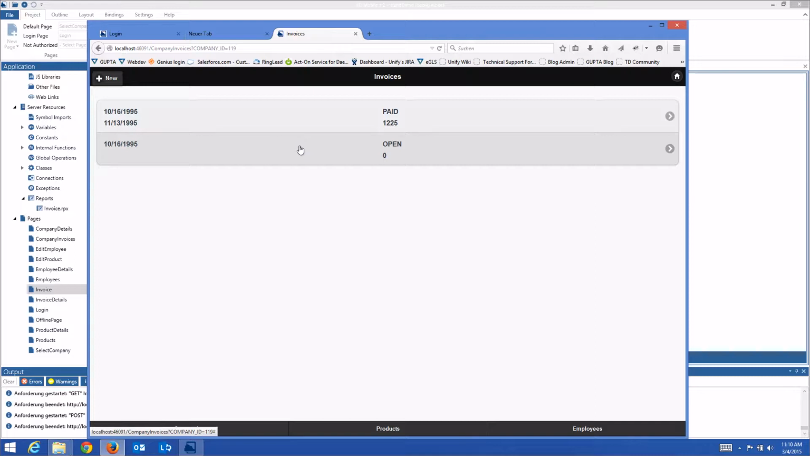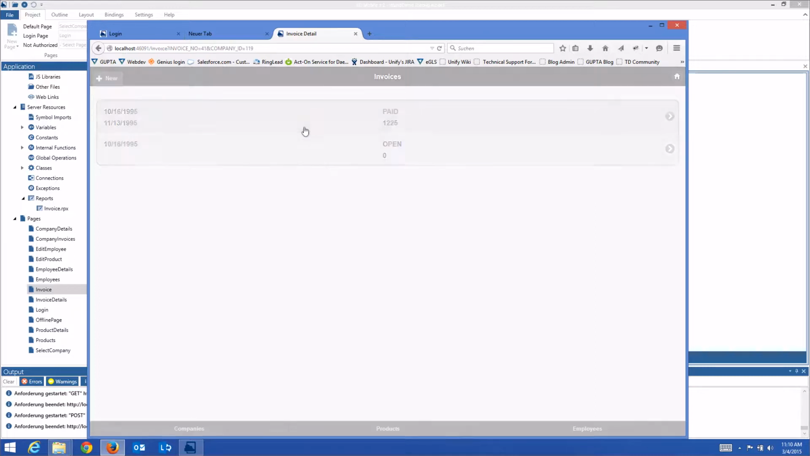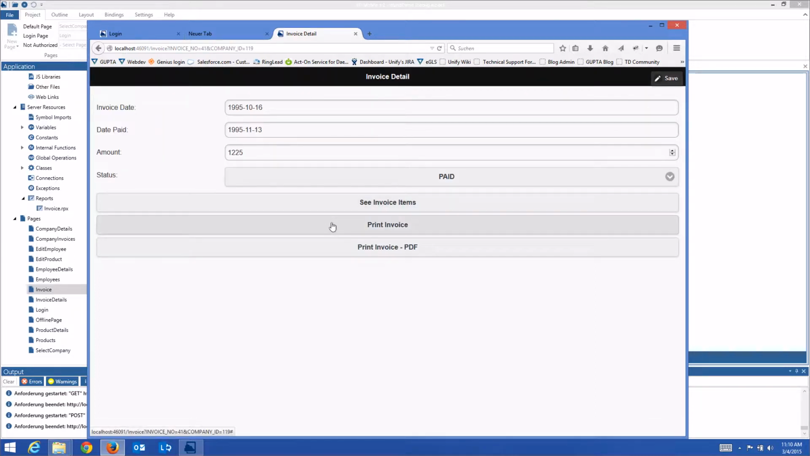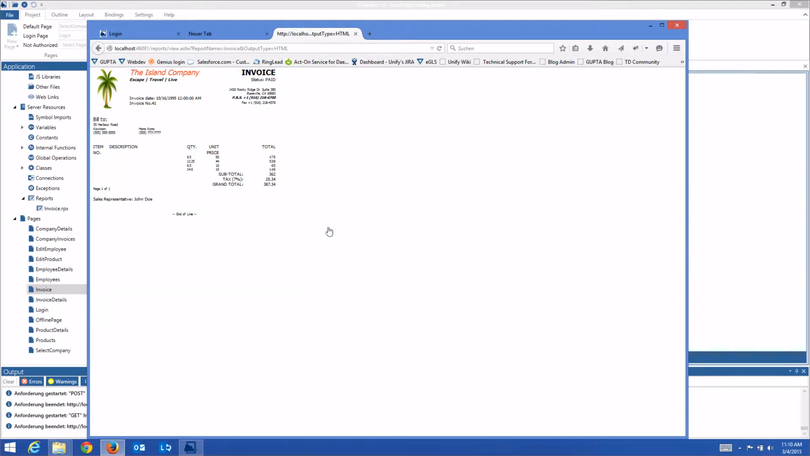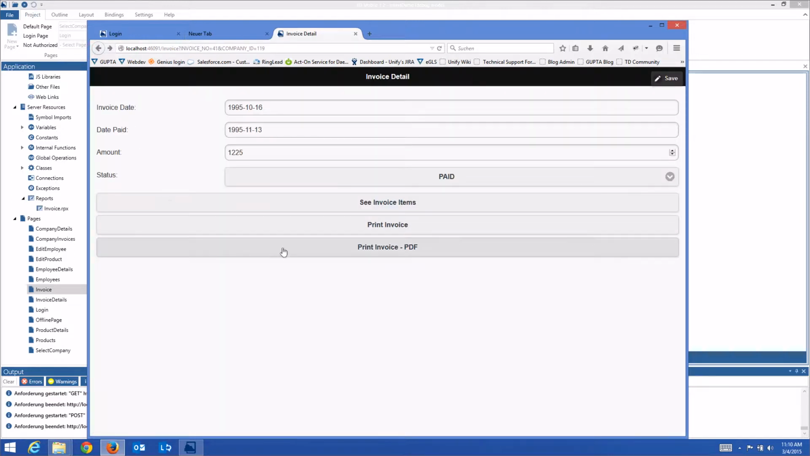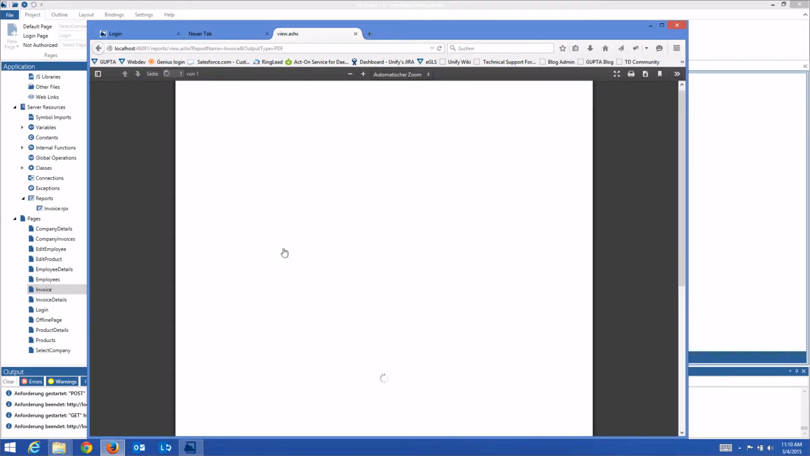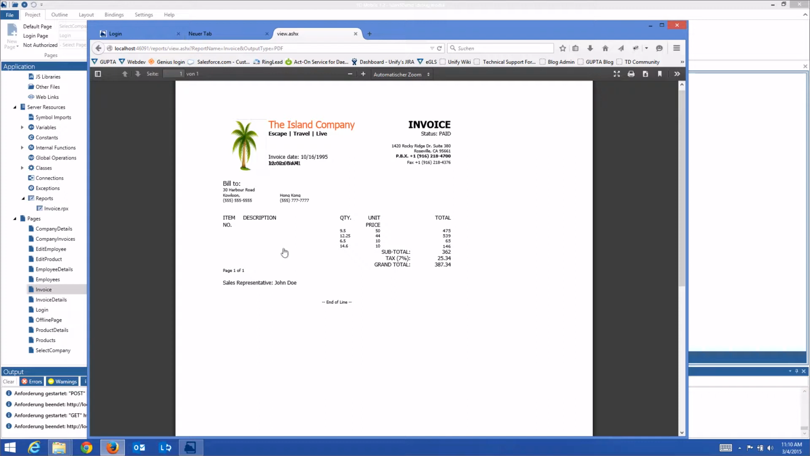tap on See Invoices, choose one invoice, and then you see there are two buttons here, the Print Invoice button and the Print Invoice PDF button. Print Invoice button prints the invoice. You might think that is a very small report now, but that's optimized for a smaller device. So this is what you are seeing here. And if I go back, I can also print the invoice in PDF format, and it opens this PDF file from my browser.